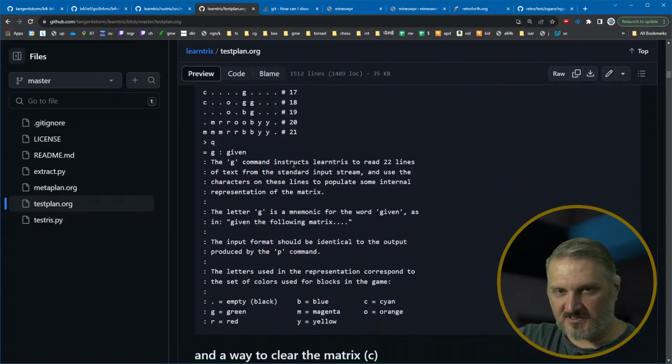So the G command instructs LearnTrist to read 22 lines of text from the standard input stream, and use the characters on these lines to populate some internal representation of the matrix given. It stands for, and here's the color.